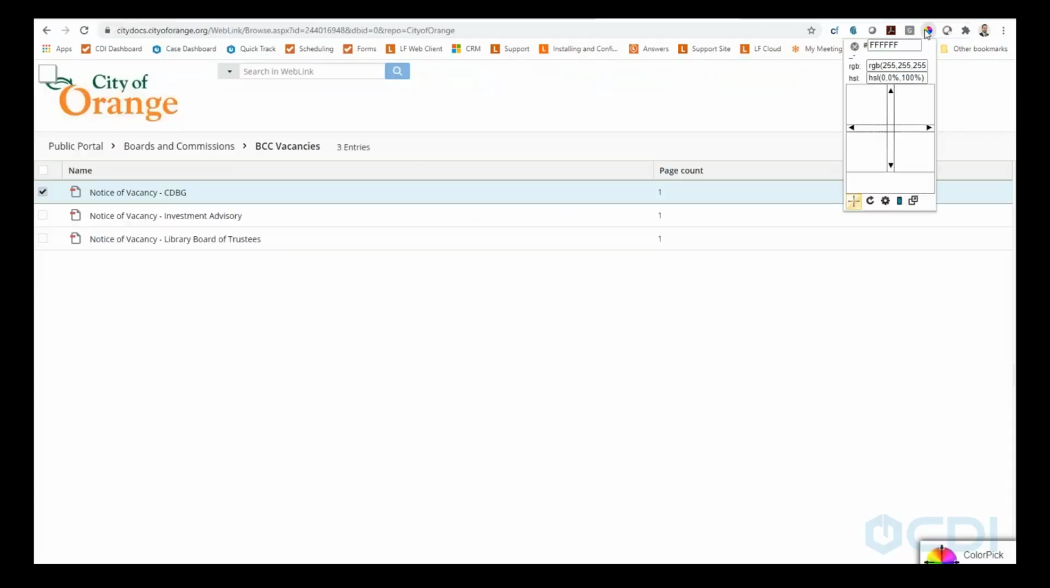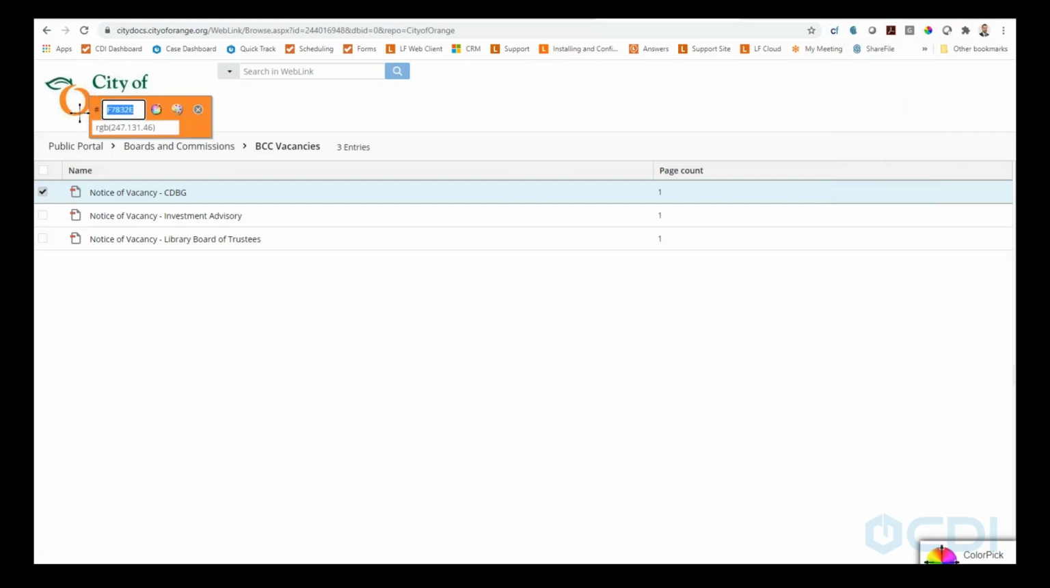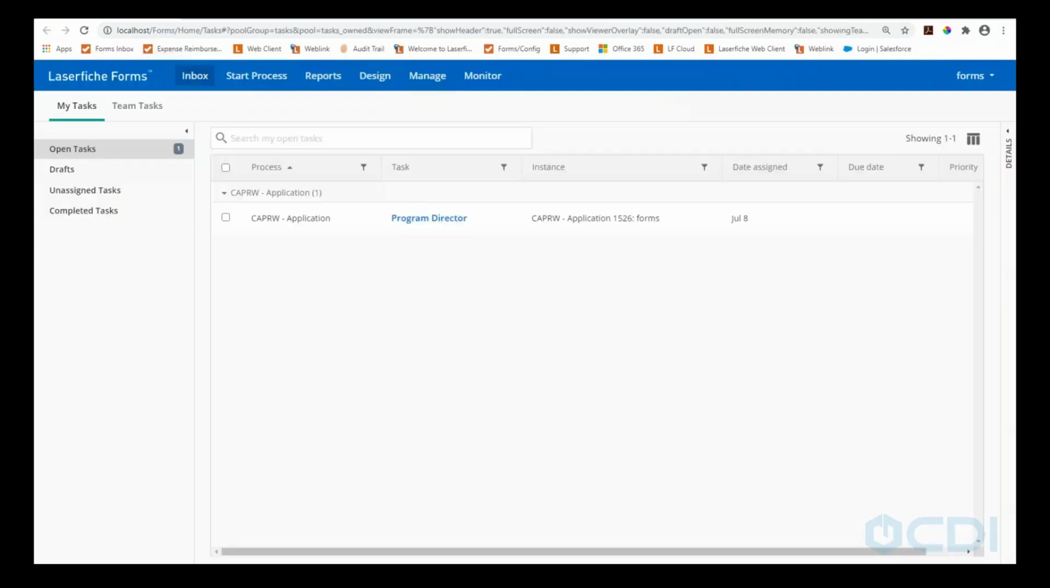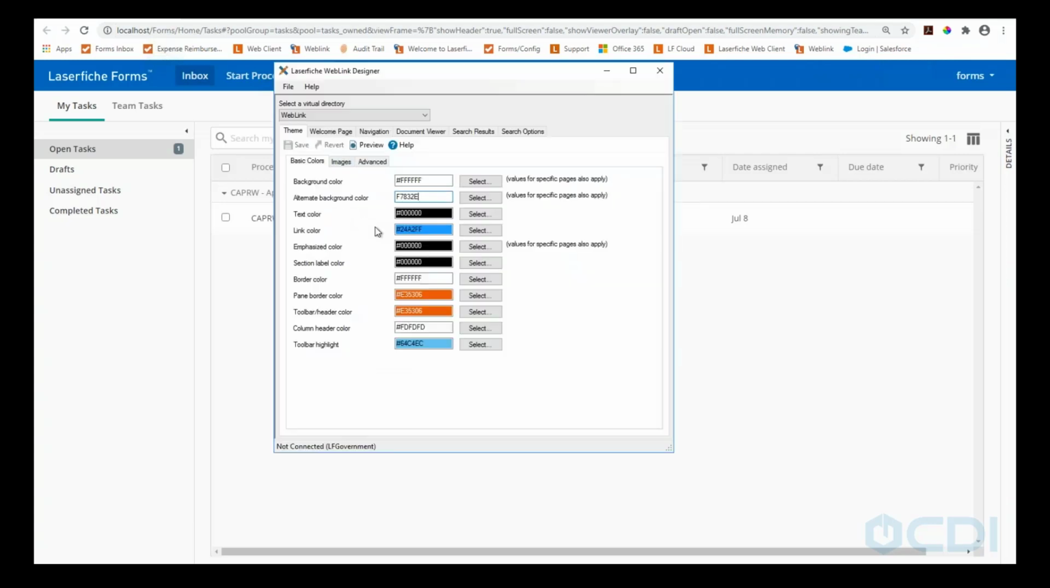So for example, City of Orange here, if I want to know exactly what that color is, I could click on that and it'll give me the RGB code for that, the F7832E. If we wanted to copy that, we could do that. Then if we wanted to make sure we had the exact approved theme or the exact color when we're creating our portal, we bring that back, copy that in, and we'll see that it gives it that specific color. So that's a really handy tool.